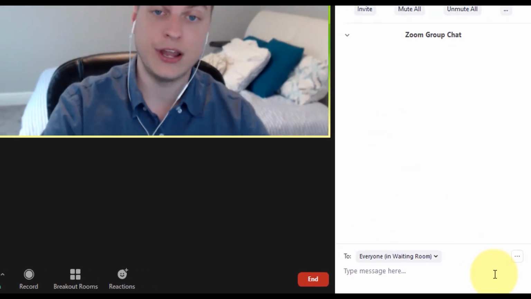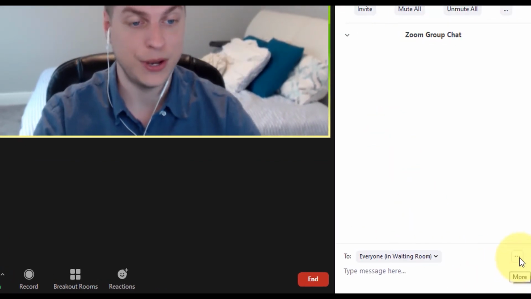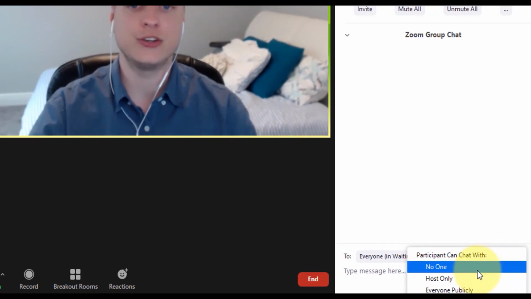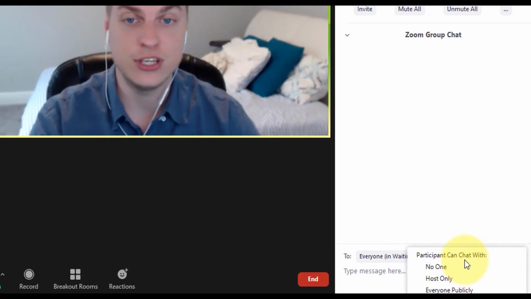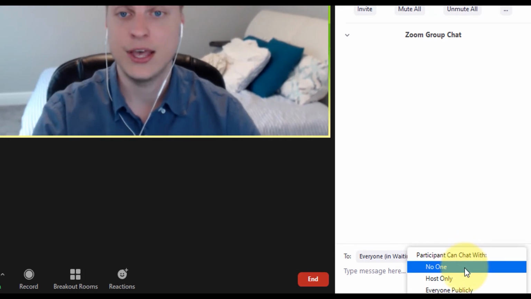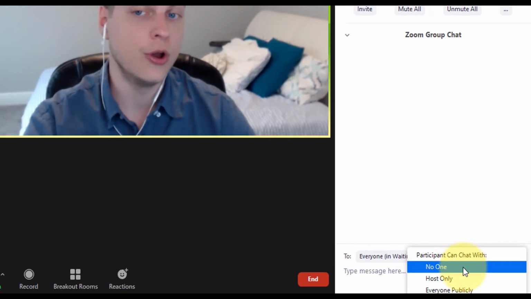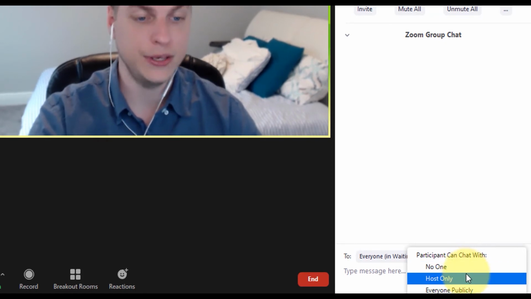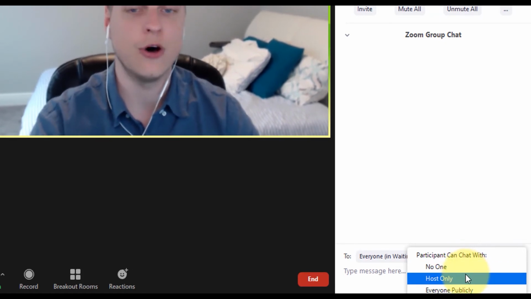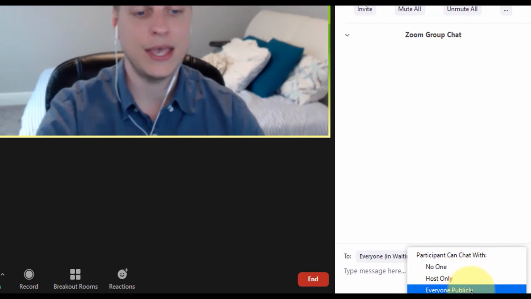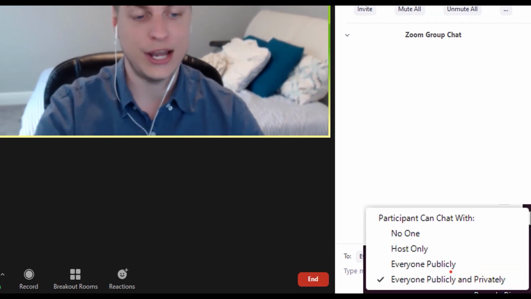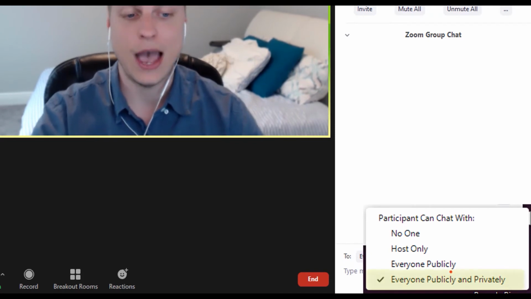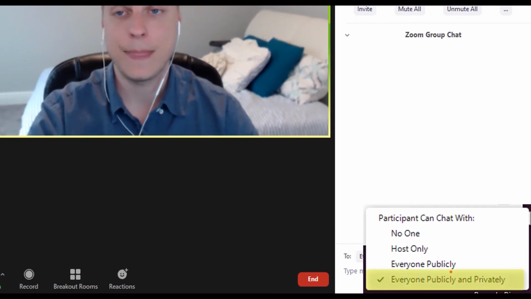Now, another thing that we can do to manage the student experience is here in the chat window. In here, we're given another three dots indicating another settings menu. On this settings menu, we can control who the participants have access to use the chat feature with. As you can see, we can close it completely. We can have the access be to no one, so they won't be able to message anybody. We can make access to message the host only. We can make everyone be able to chat with everyone, but only publicly. Or we can have what I have selected here, which is everyone can chat both publicly and privately.